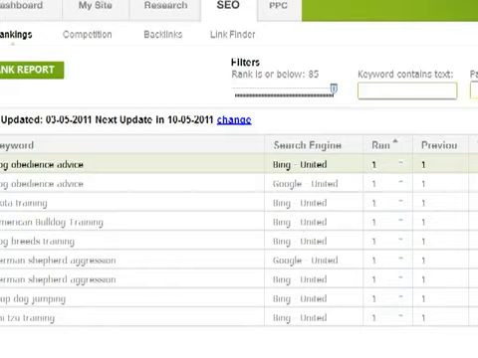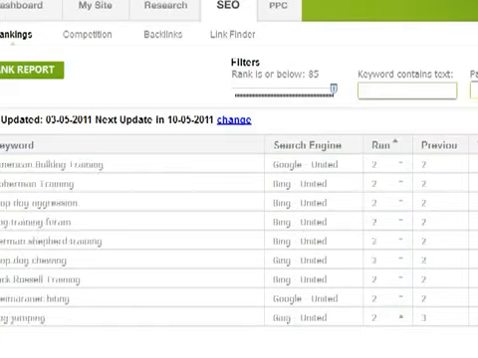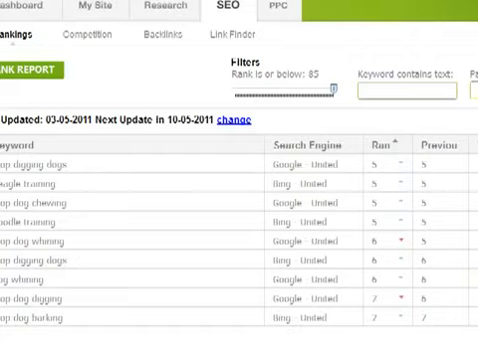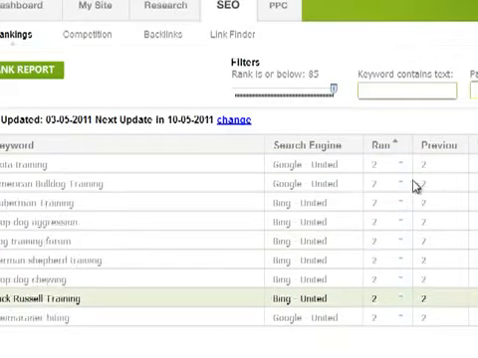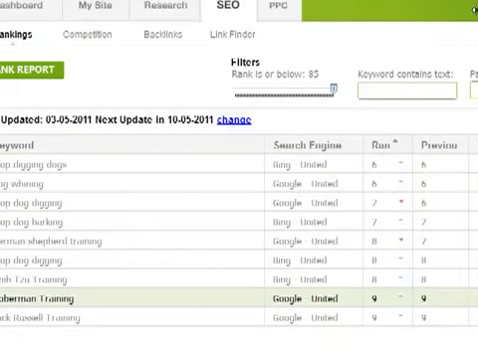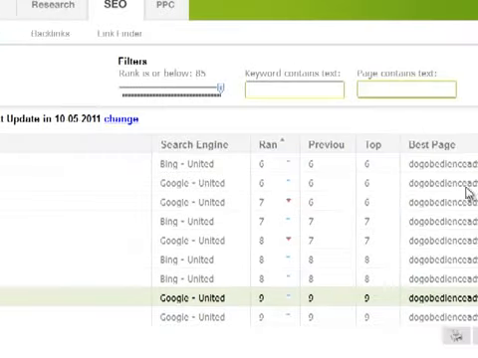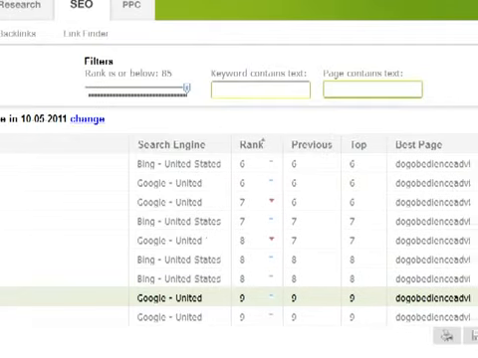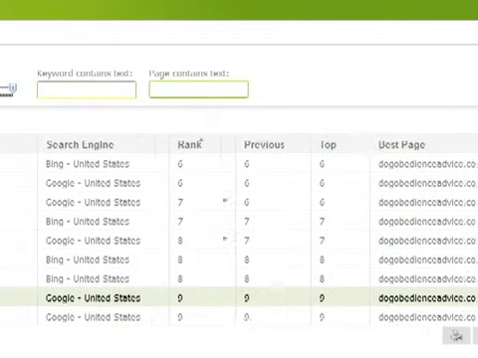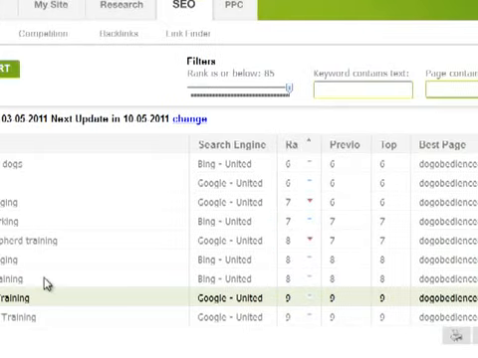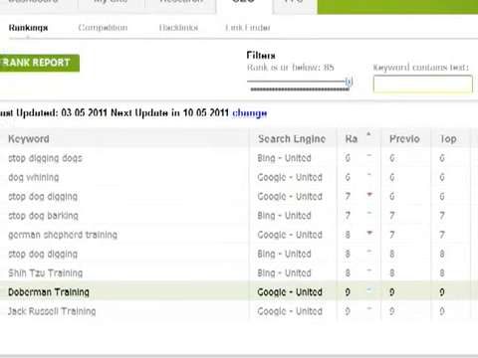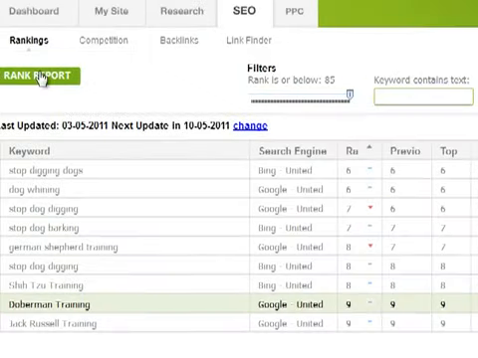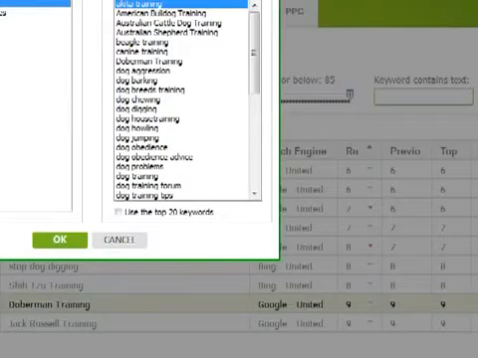And you can see what all your previous positions were from previous updates. I've only just loaded this project a few days ago, so there's not much change obviously in the last few days. But it'll also link to the best page on your website for that particular phrase as well. It's very, very helpful. And then you can run a rankings report, and you can see the movement of the different listings that you've got in the search engines.